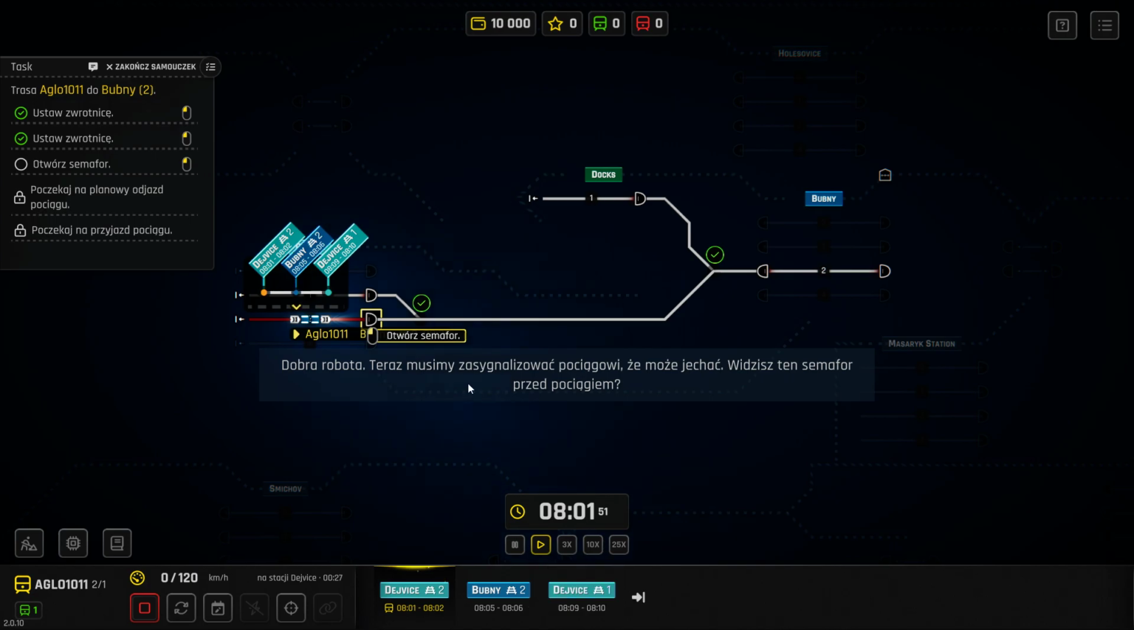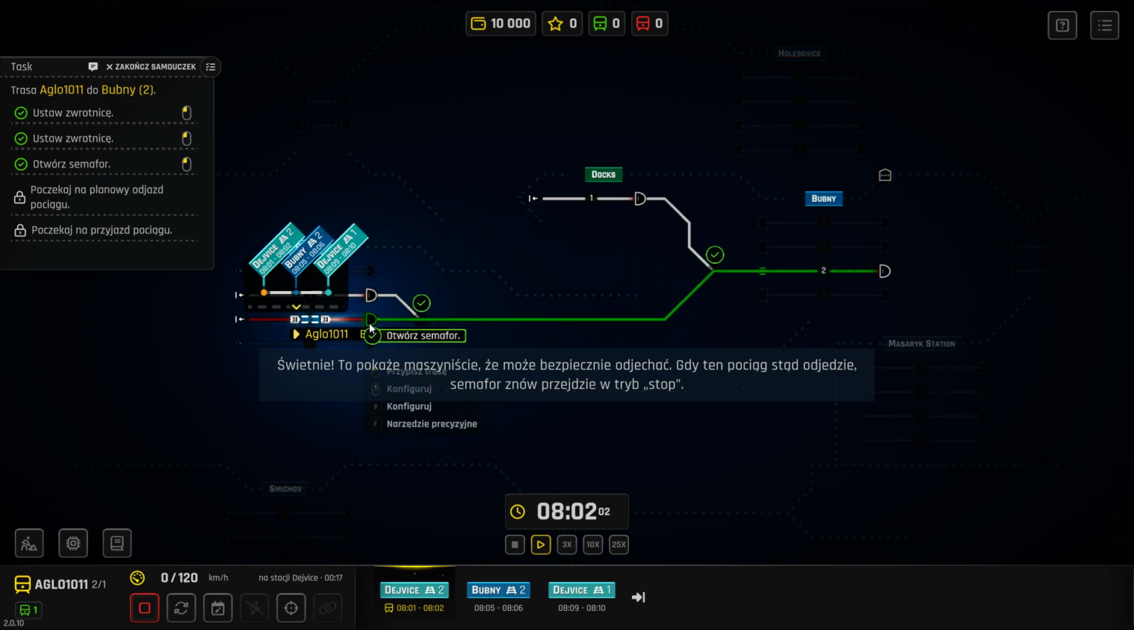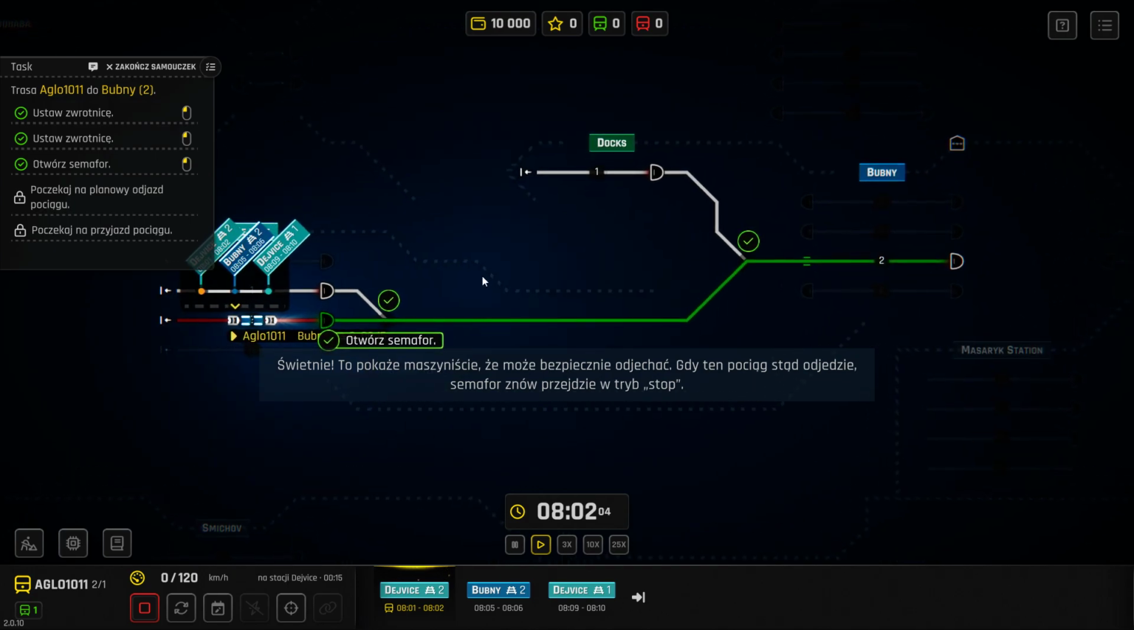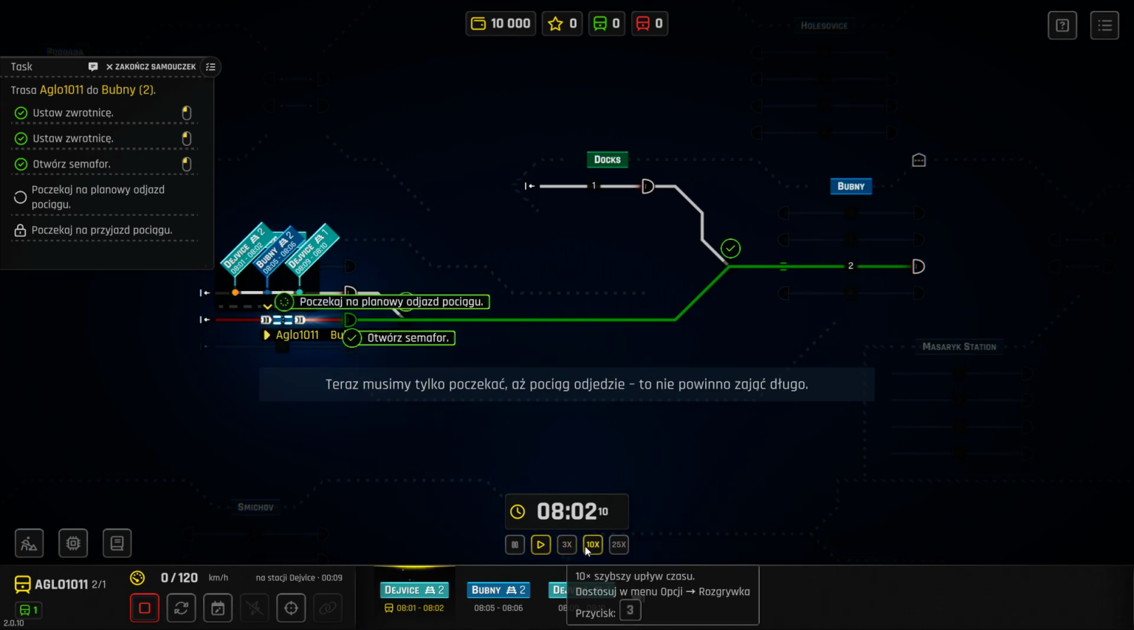Good work. Now we've got to signal to the train that it's safe to move. See the signal in front of the train? Set the signal to proceed. Great! That'll let the train know that it's safe to set off. Once it's past it, the signal will go back to causing trains to halt. We'll just wait for the train to depart now. It shouldn't be long.